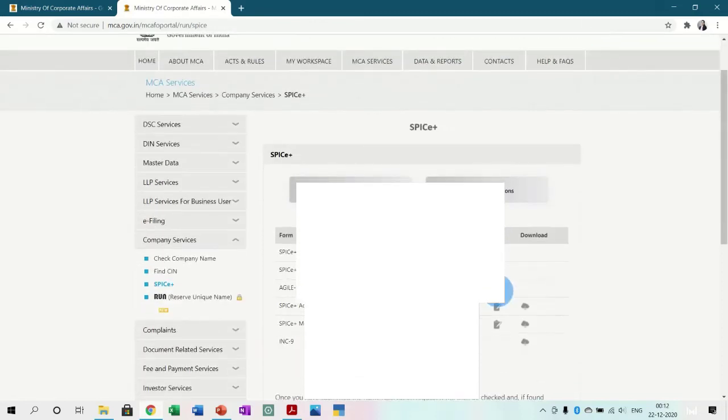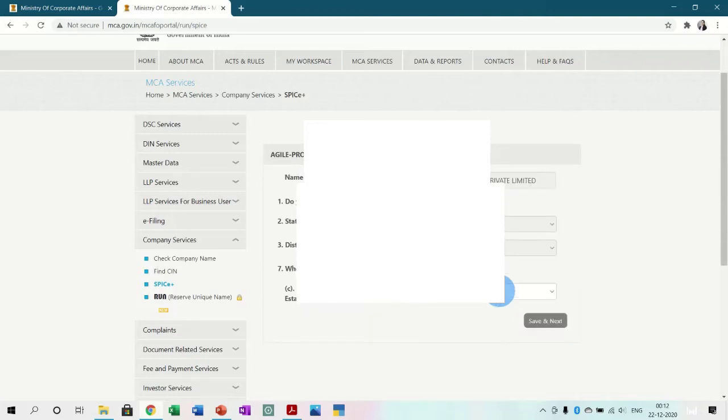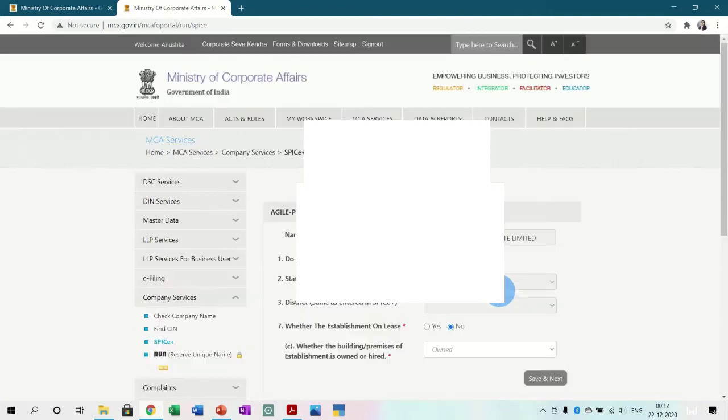And select AGILE-PRO first. This is the form in which you will be taking registrations for GST, EPFO, ESIC, and also entering the details for opening your bank account. Certain details will be pre-filled and they will ask you whether you want to apply for GSTN. See, this is an option. It's not mandatory that you have to take GST registration through this form. If you want to go ahead, press yes, and if not, no. You always have the option to take the GST registration through the GST portal.